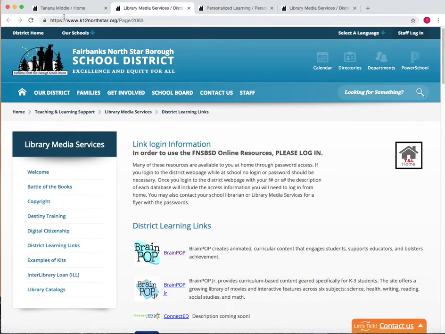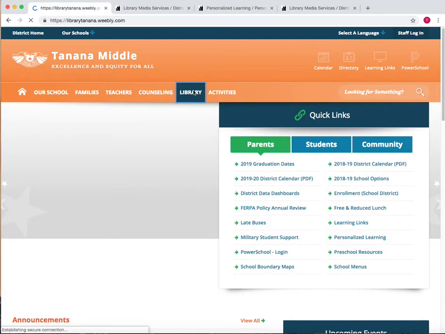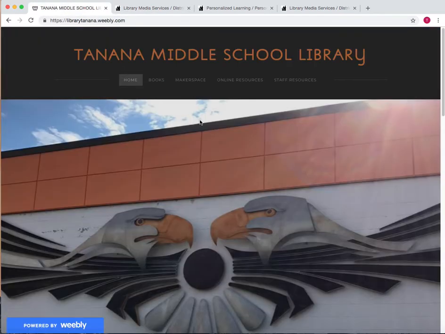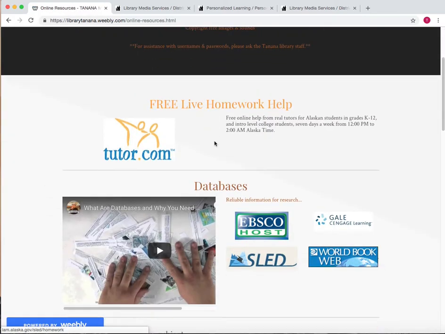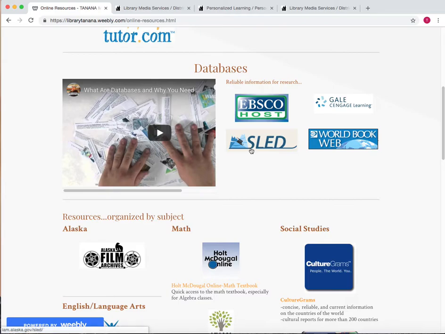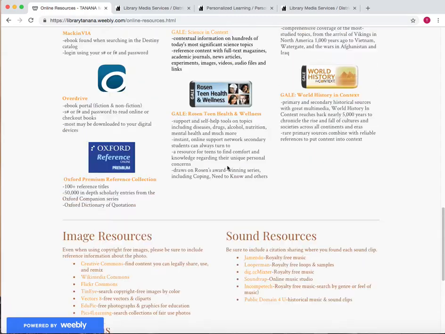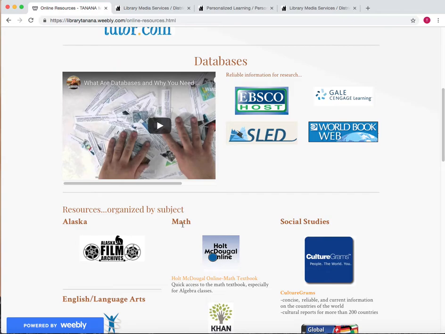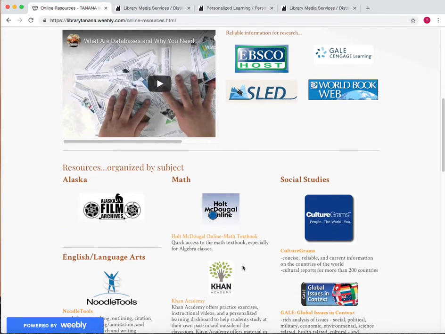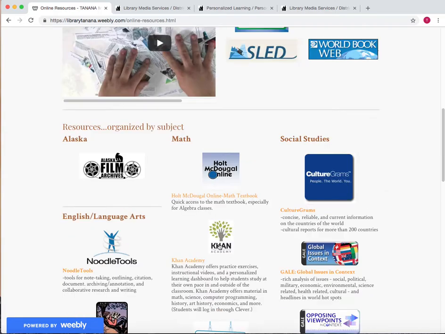Now, if you go back to the Tanana web page and go to library, the library page also offers many online resources. So you go to the library page and then online resources. And from this page, as you can see, there's links to databases, image resources, sound resources, resources organized by subject, all just a useful place to find some external sources that students can use in specific subjects.